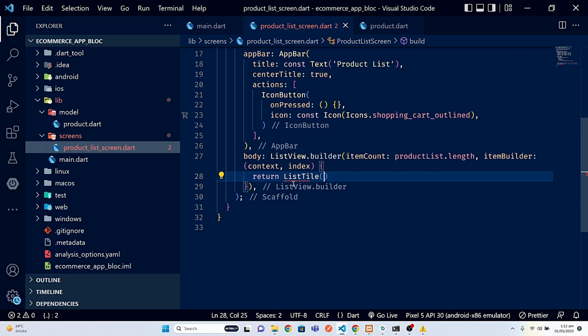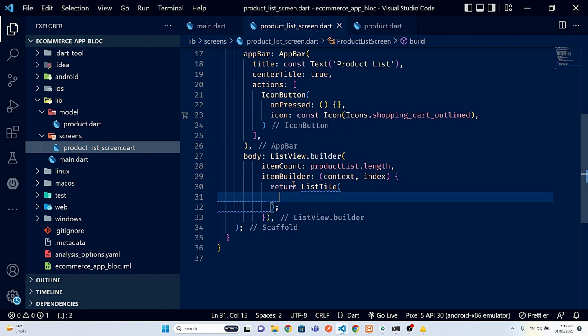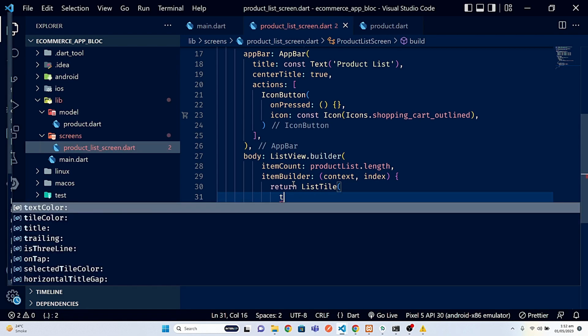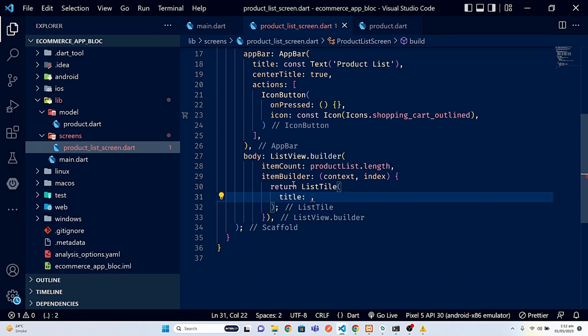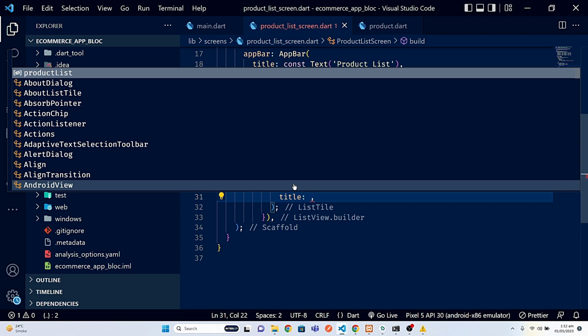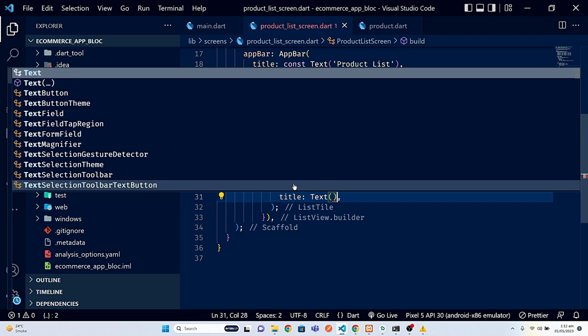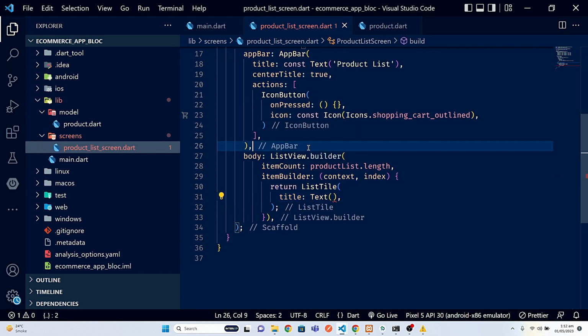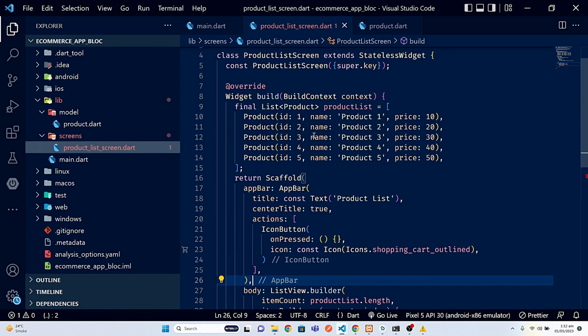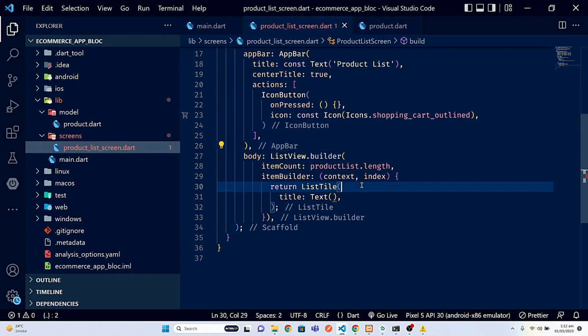So ListTile is a very, very useful widget which provides us the option for the title, subtitle, and the trailing. So first let's define here a title and make it a Text widget. So we need to define here dynamically the products that we have inside the product listing. For this, all you need to do is a very simple trick.